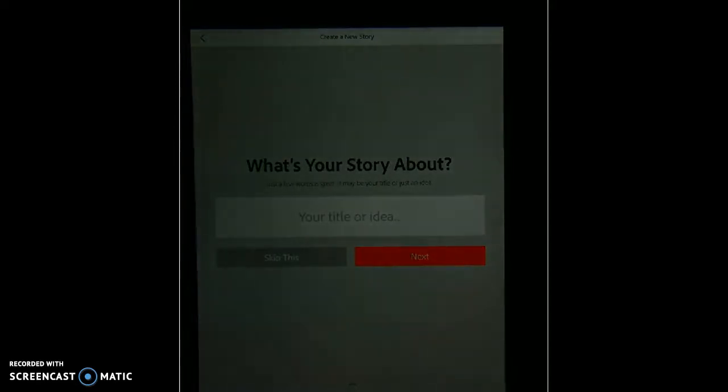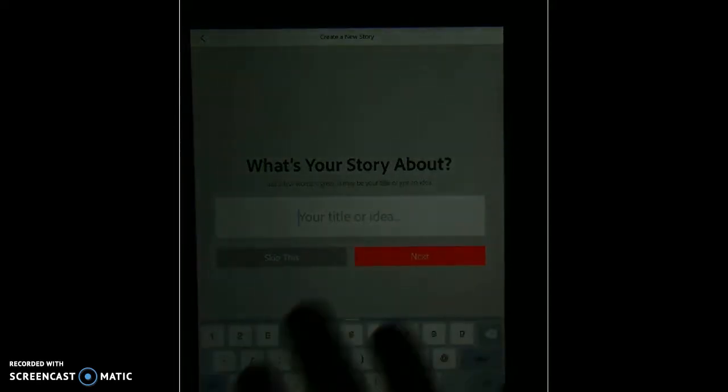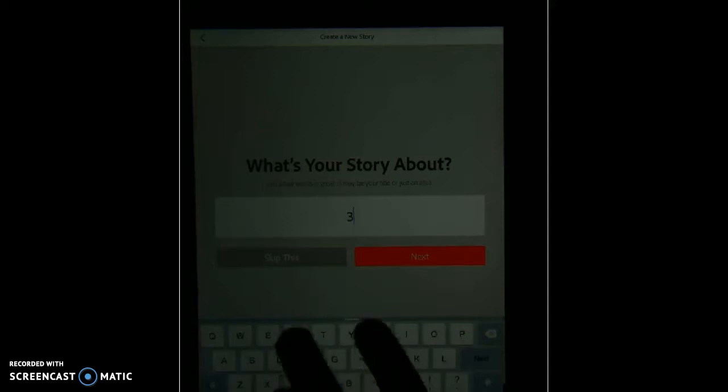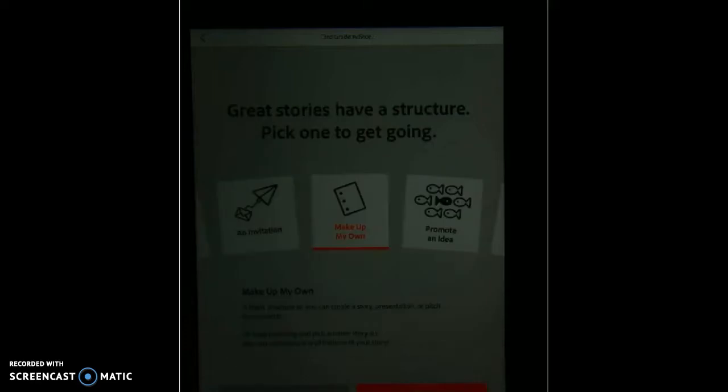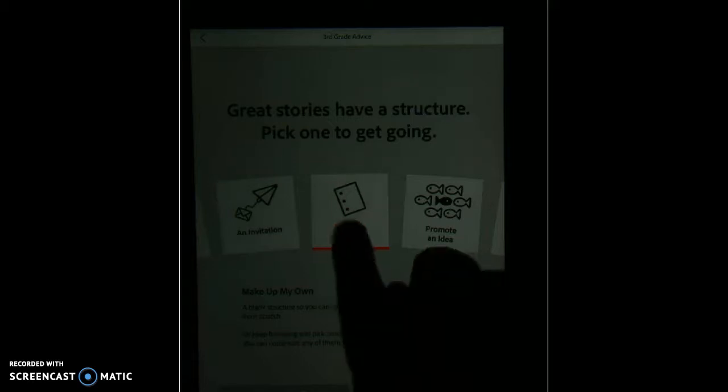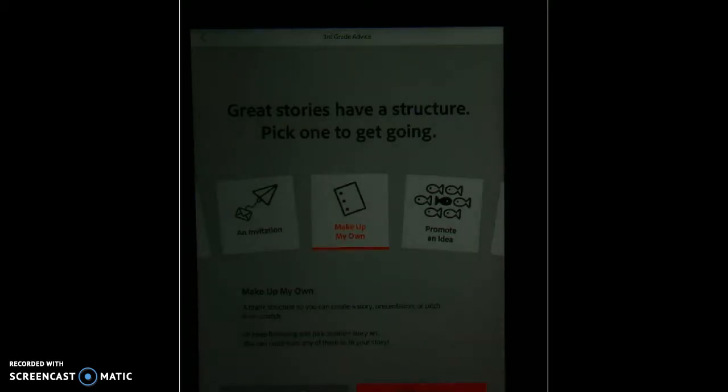What's your story about? Your story is going to be about third grade advice. You could title it something different, like How to Survive in Ms. Brown and Ms. Carter's Class. But it needs to be something to do with advice. All right, and then you're going to choose a structure. I like the idea of making up my own, so I'm going to pick this one.